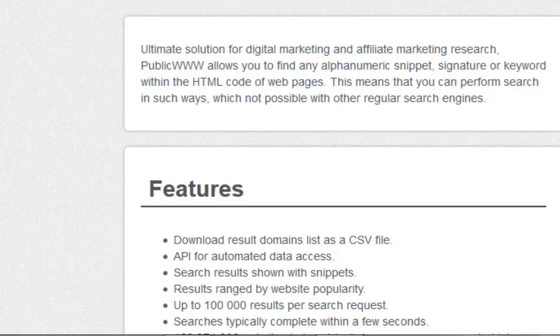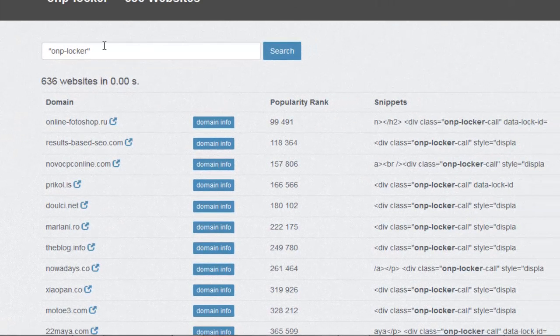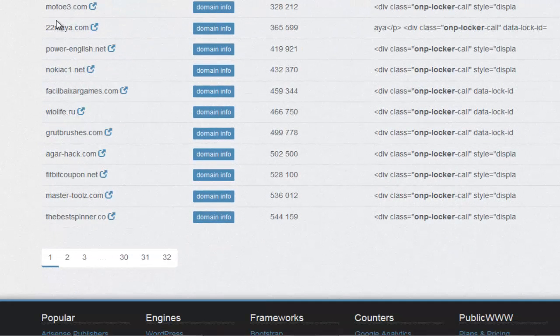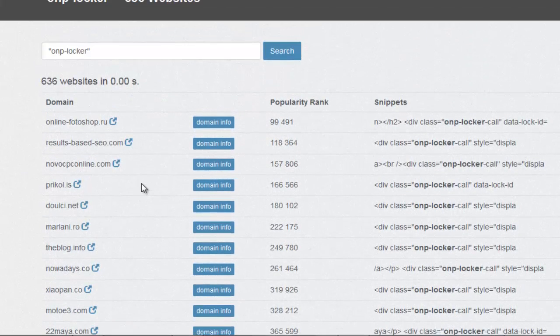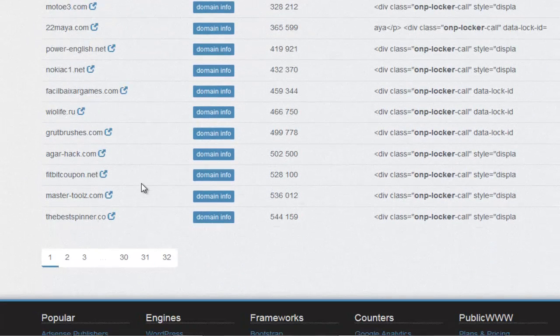I can wrap it in quotes, and as you can see, guys, it's already showing me 636 websites. I can download all these websites and then be in a position to get in contact with them and make them aware of my plugin, which is probably more secure, easier to work with, provides you more designs, and does so much more as well.